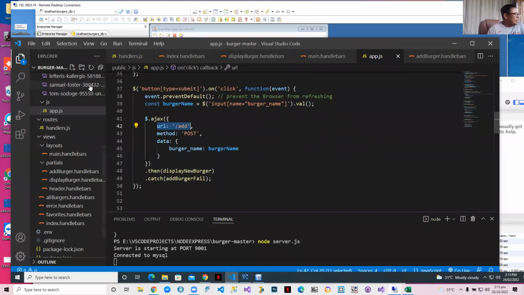Take note, no. That's why this is jQuery, okay, to select the button which is type submit, no. Okay, and then it will add, okay, it will send data to the URL /add with a method called post. Questions? And the data is JSON data with a property name burger_name and with a constant burger name, which is passed, no.